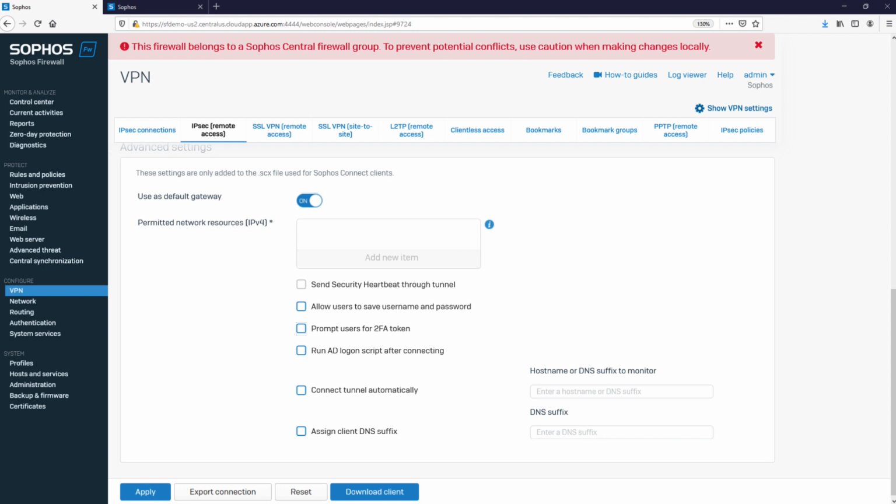And this is especially important because originally the Sophos Connect admin tool was available for Windows only. So now any operating system that can get into the web admin can configure the advanced settings.